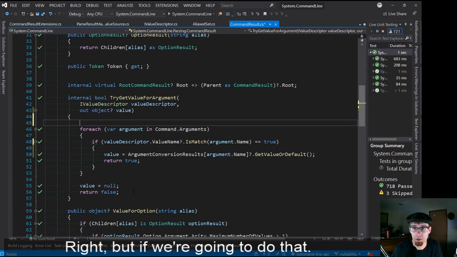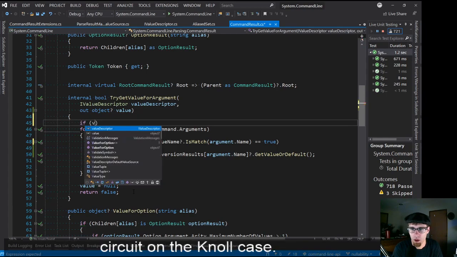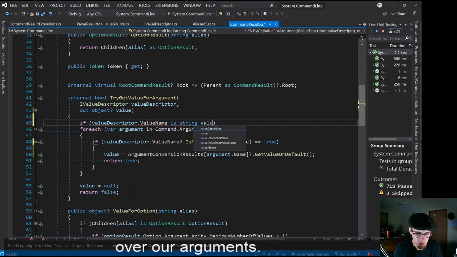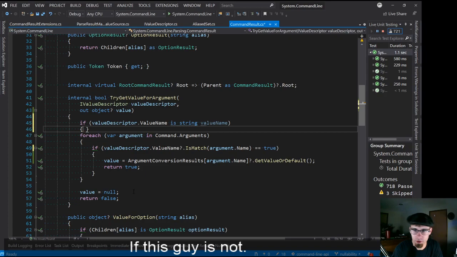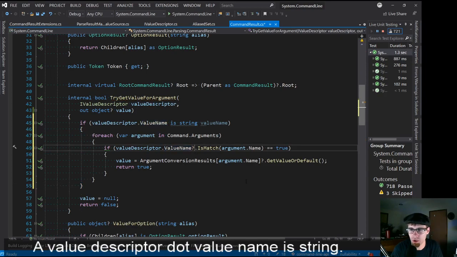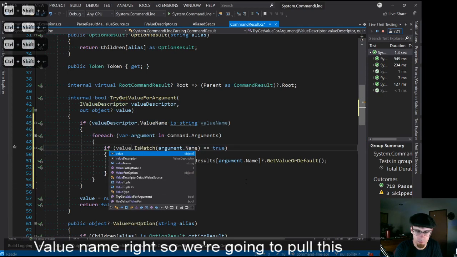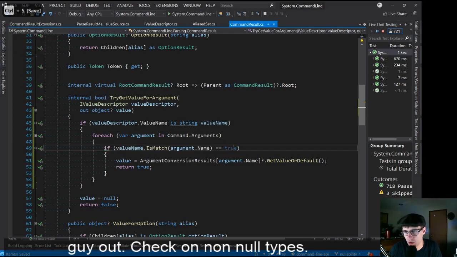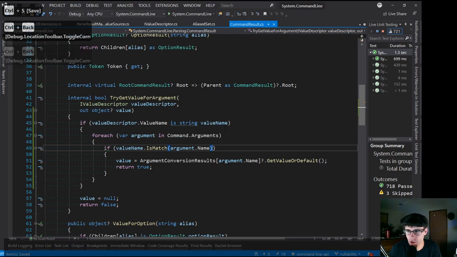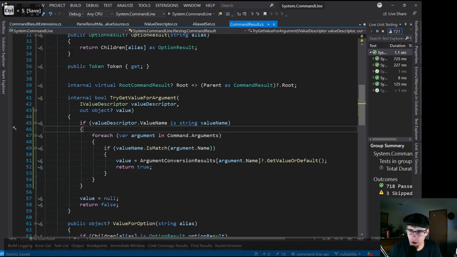So I'm going to propose that we do if value descriptor dot value name is string value name, right? So we're going to pull this guy out, check on non-null types. Boom. And then down here, we'll just use value name. So ignore, and then this equals true is no longer a thing, right? So pattern match the string out to verify non-null, and we'll only iterate if we actually have to. And unit tests confirm I didn't break anything.